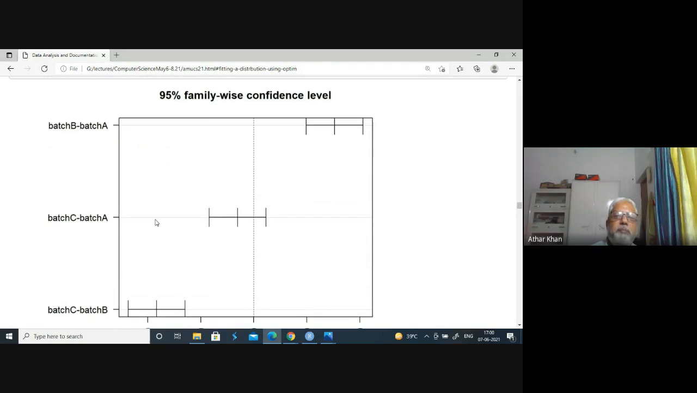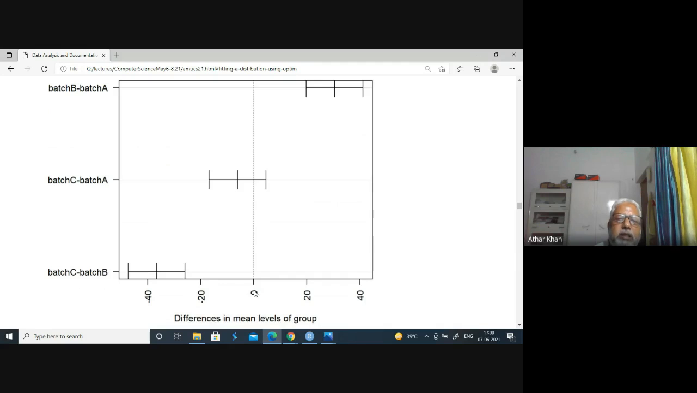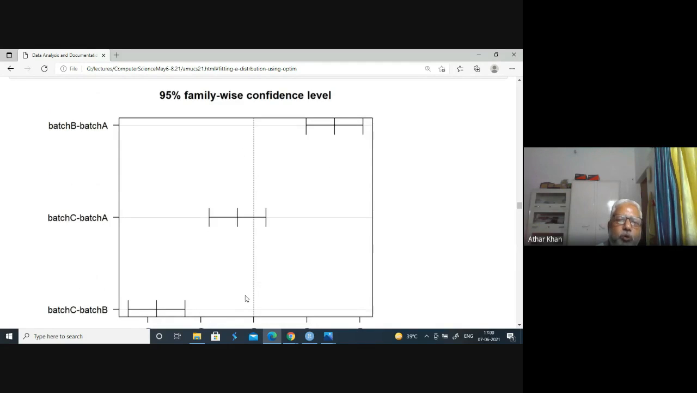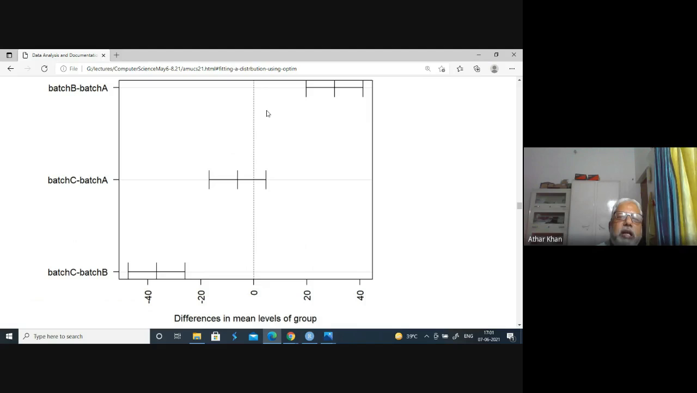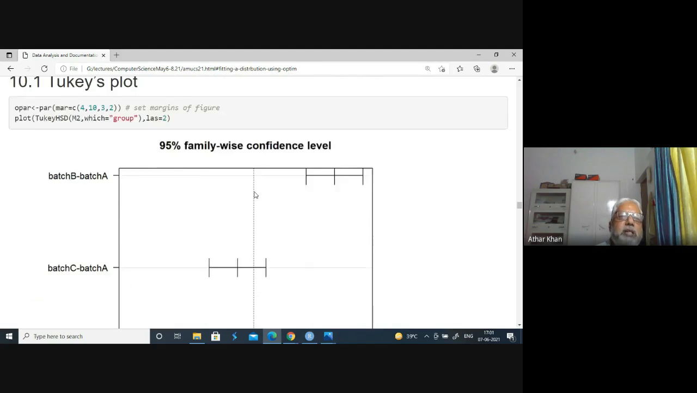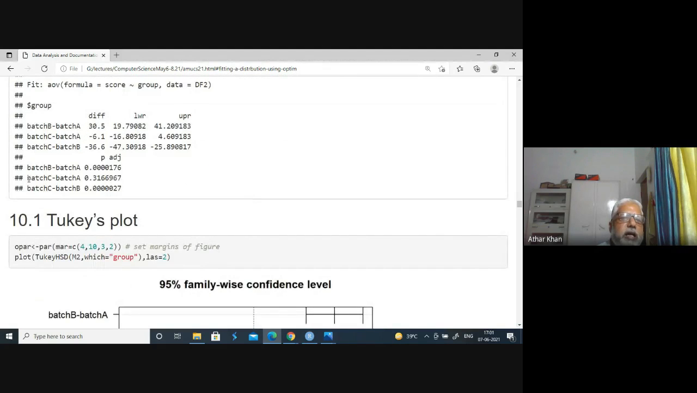And you know, here the interpretation is very clear. This vertical line is the line of no difference at 0. So if this line is crossing some confidence interval, that means that is not significant. So batch C versus batch A, it is being crossed by the line of no difference, vertical line at 0. That means this contrast is not significant. And we have seen it from the p-value also, that batch C versus batch A, p-value is greater than 0.05, so it is not significant.